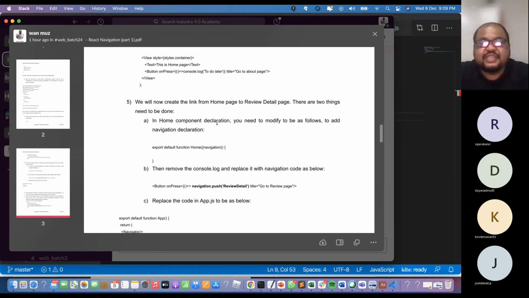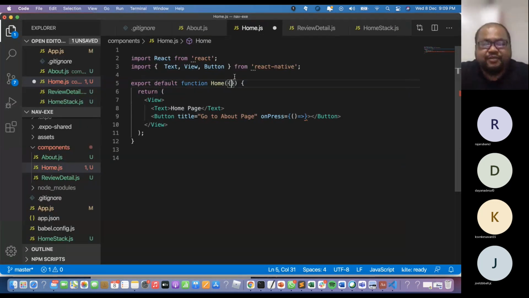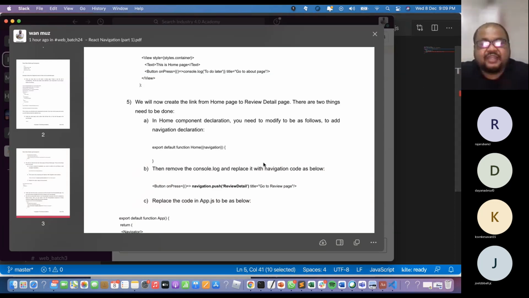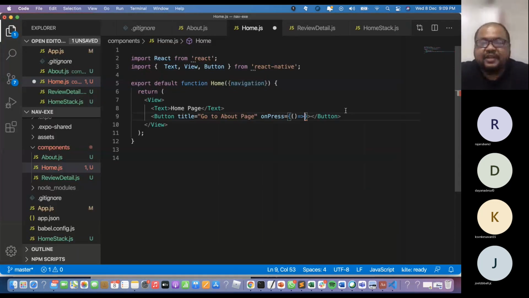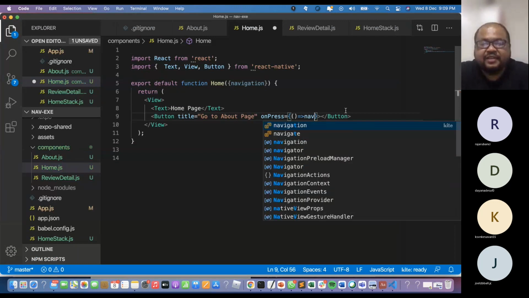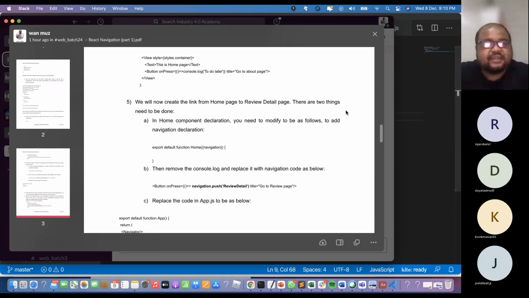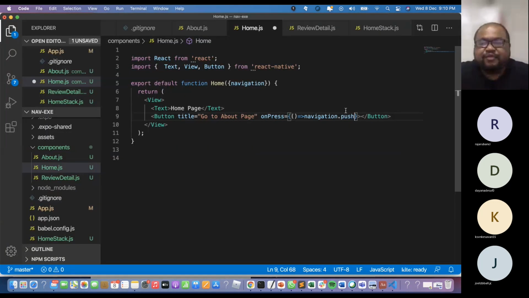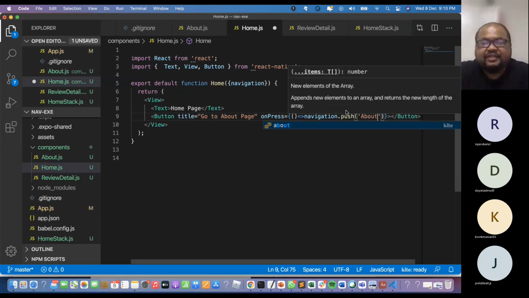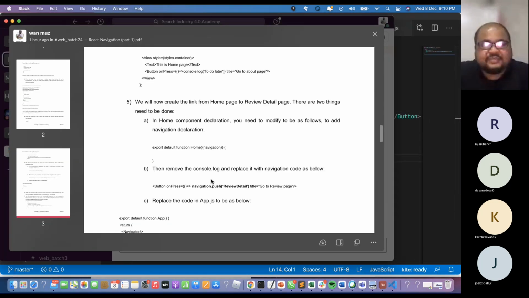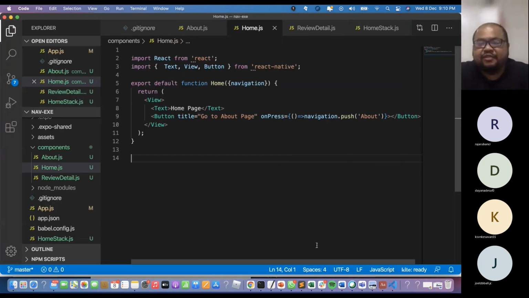So the first thing that you need to do inside home, inside the declaration here, you put navigation. And then you will do navigation dot push. I don't know why this is navigation dot push dot about. I think I mixed things up. This is for review. Maybe there are two buttons. So navigation dot push dot about.